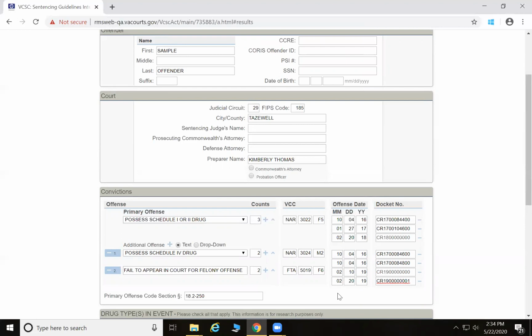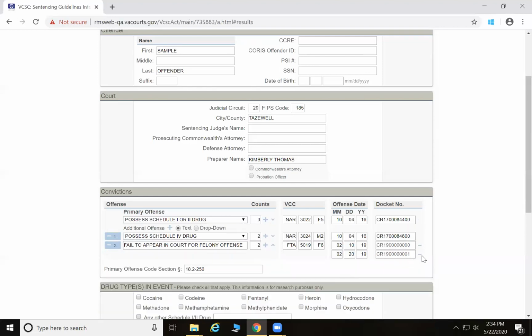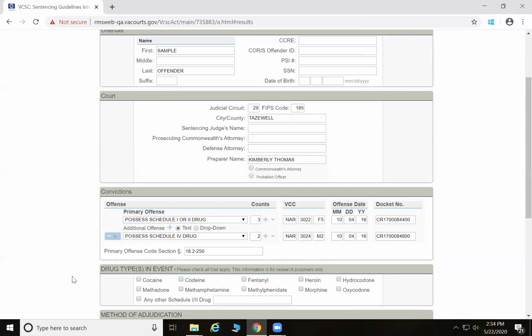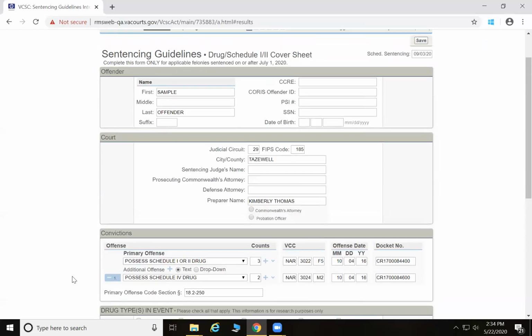Now say I need to delete an entire charge. I know that they're going to delete not just one individual count, but every count of a specific offense. So let's say in this case, I know they're going to null pros both failure to appears when they go to sentencing. I don't need to go to each individual offense and delete it. If I know that they're going to delete both counts or all counts of this failure to appear charge, I only need to go over here to the minus symbol right next to the offense and click on it, and that will delete that offense and all associated counts.